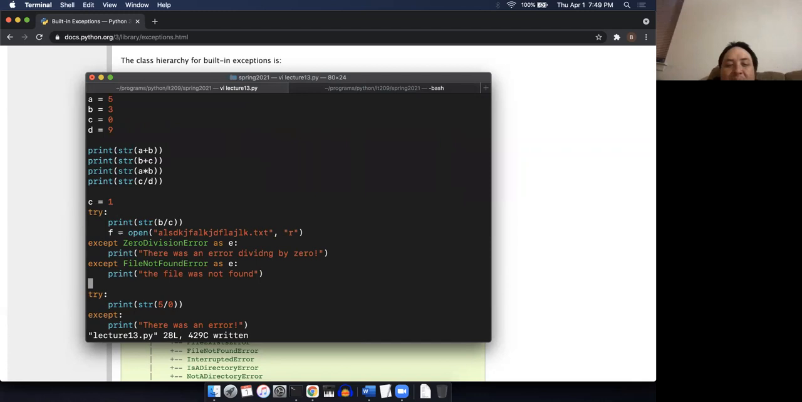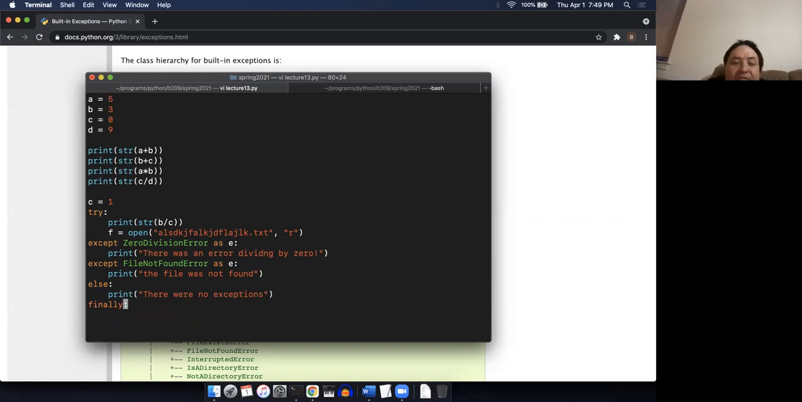Now, the other thing that I want to point out is that with these try except blocks, you can actually have 2 other things that go with them. You can have an else clause and you can have a finally clause. The else clause executes if no exceptions are encountered. And the finally clause executes no matter what. This will always execute.